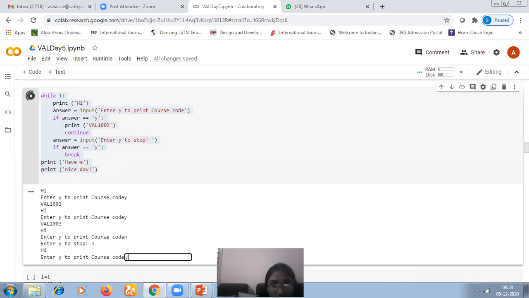Since I had given n, again it was doing the same thing, because the condition is false. It is not equal to y, so that's why it was doing the same thing. Now if answer is equal to y, then I have given a break statement, so it should totally come out of this while loop. The while starts over here and ends over here. See the indentation. By the indentation only you can understand where it starts and where it ends. So the next statement is print have a nice day.